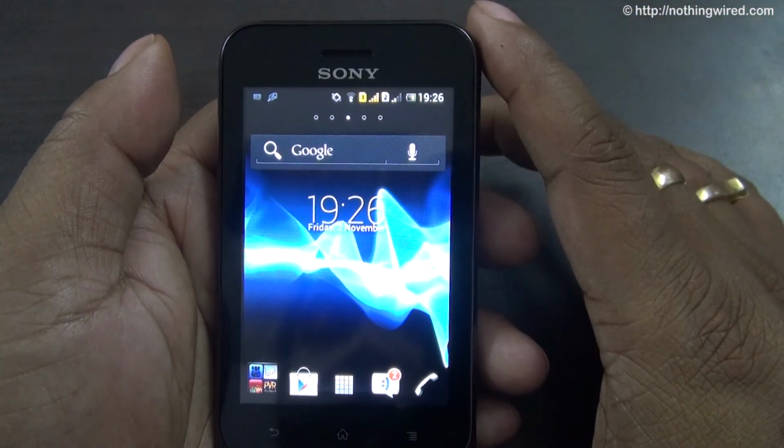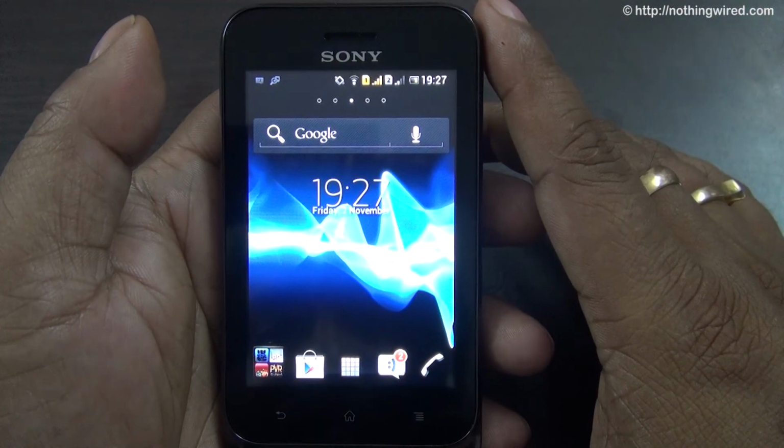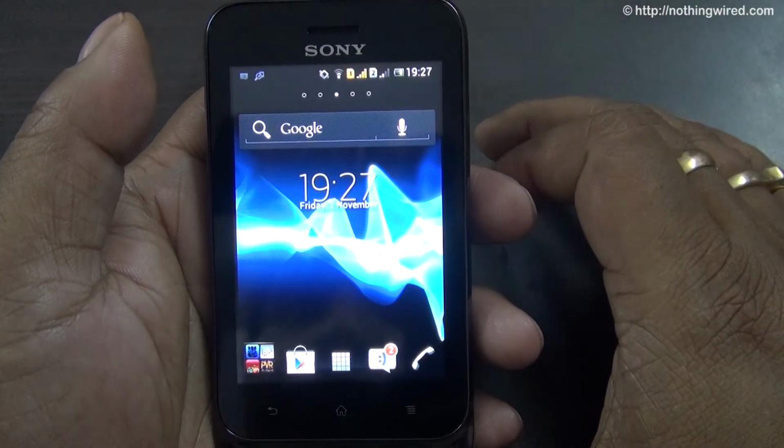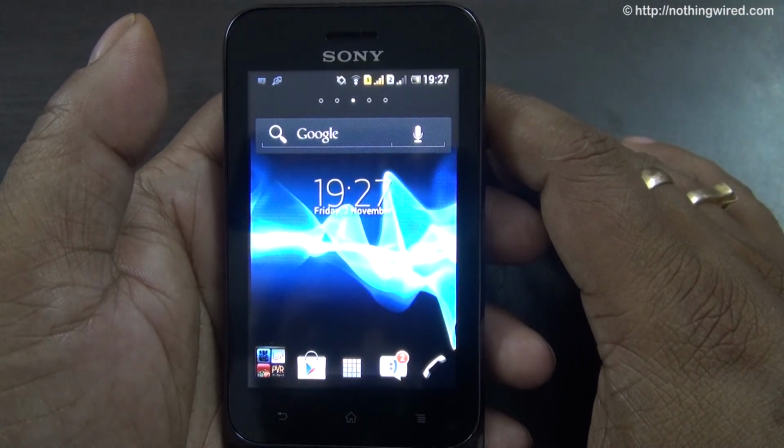It's also dual SIM. In fact, we recommend the dual SIM over the single SIM. There is not much price difference. It comes with a 1500 mAh battery that easily lasts a day.